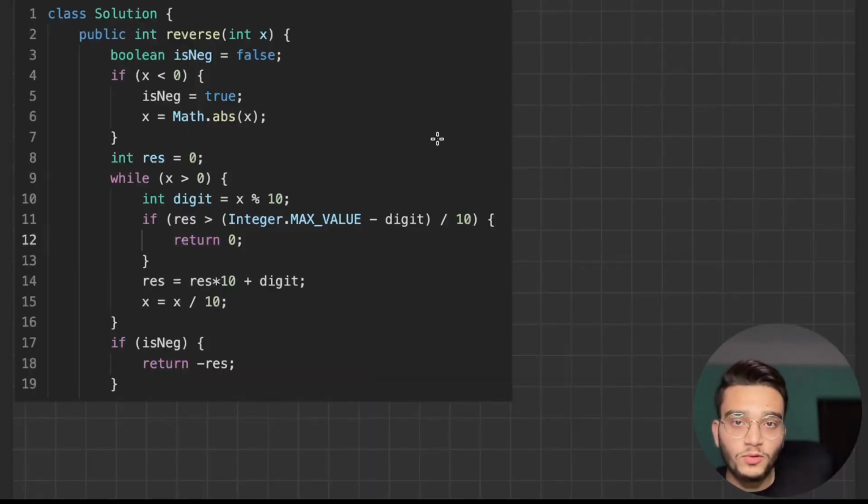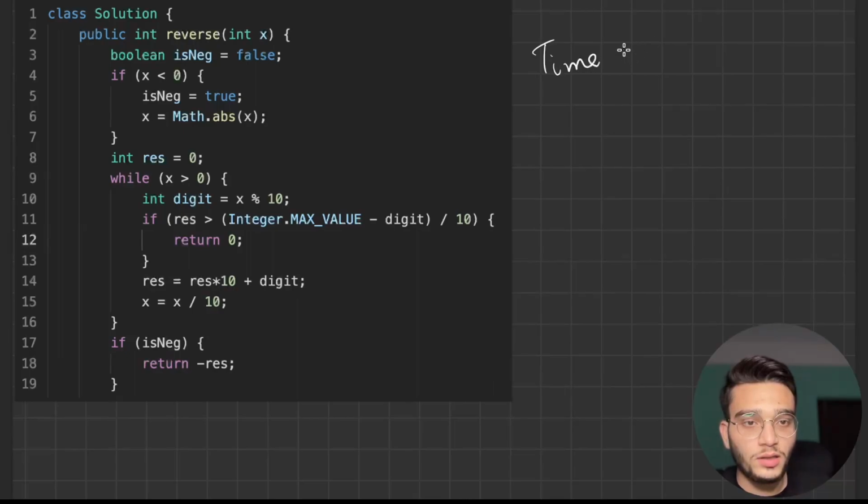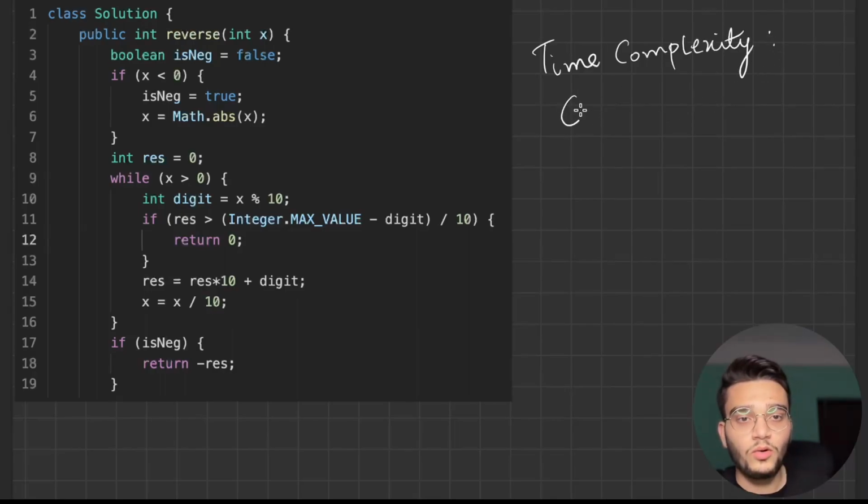So before submitting the code, let's evaluate the time and space complexity first. Since the base algorithm is the same as the digit extraction algorithm, we saw that the time complexity for the digit extraction algorithm was O of log base 10 of x. X is the input here, okay?